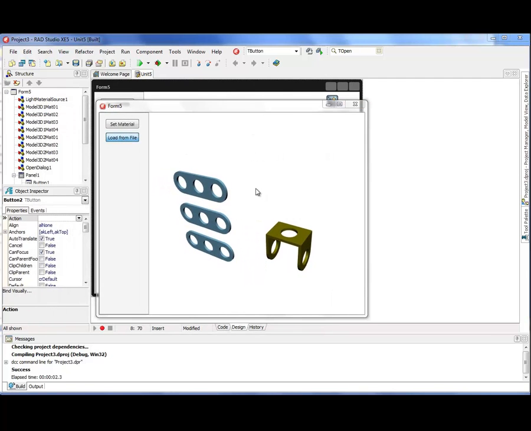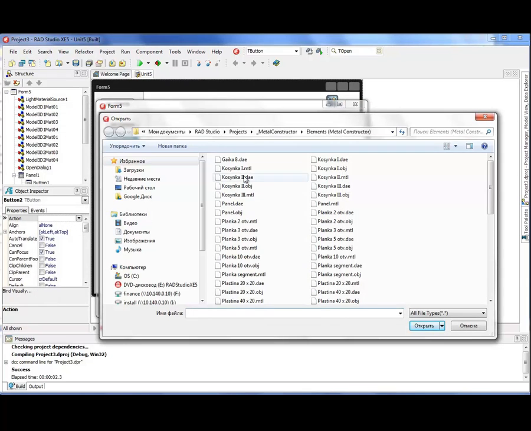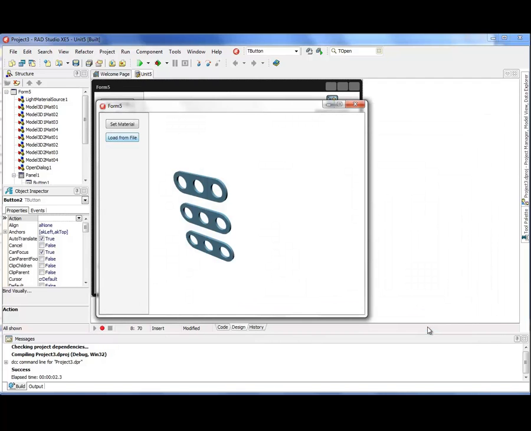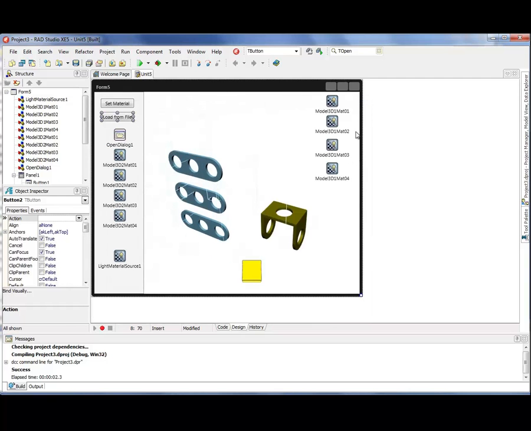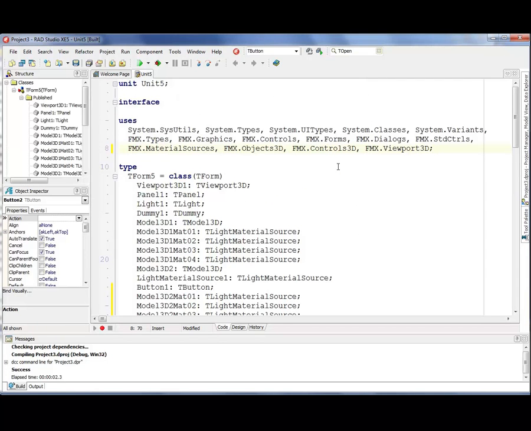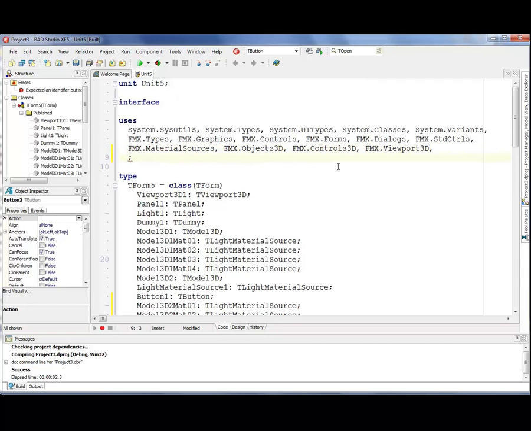We are ready to load the model from the file. DAE file. Nothing happened. Also sad, we need some hack, but it will take only some seconds. Let's do it. Go down to the code, and in the uses section we should manually add the DAE importer unit.